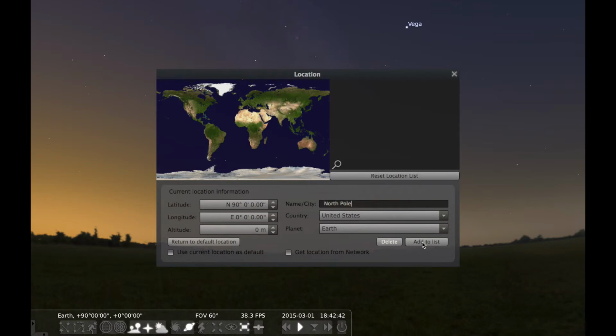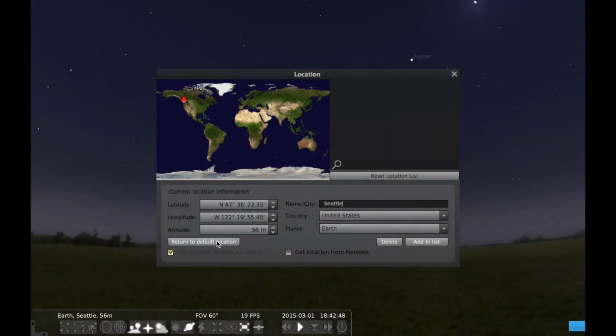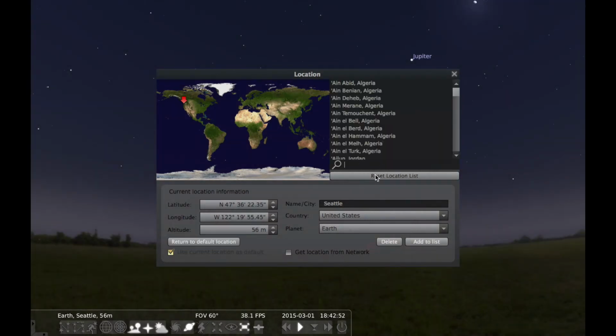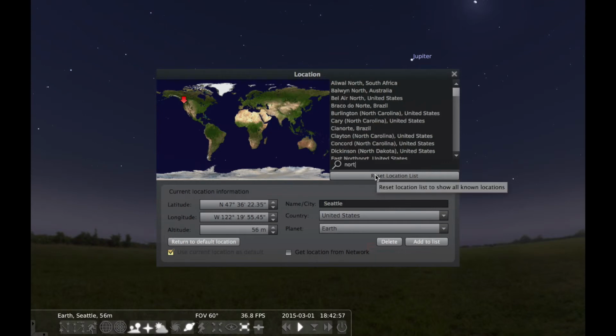The United States is actually part of the Arctic Council. Nobody really owns the North Pole, so I'm just going to leave it at the United States. And now I'm going to return to Seattle. Now I want to check if it's actually in my database. So I can type North Pole into the search query.